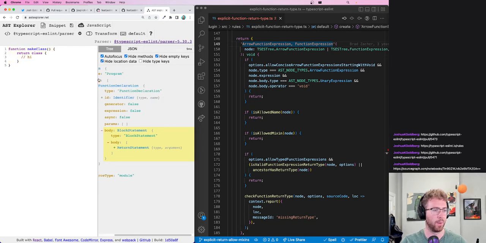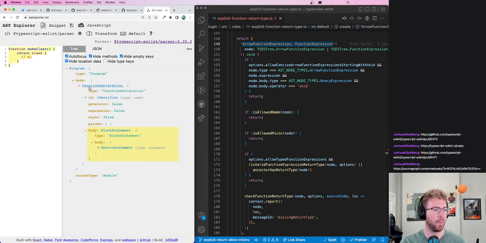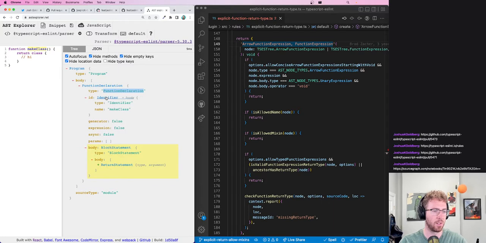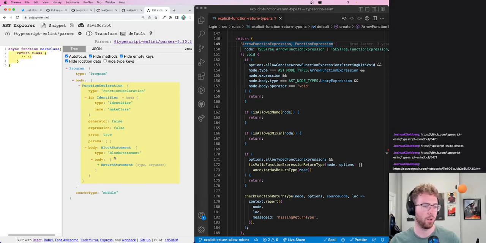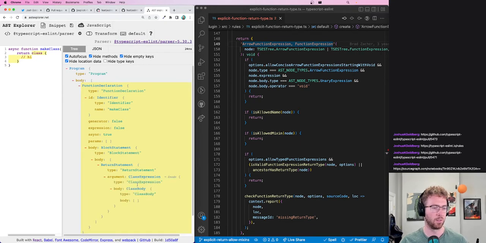Let me hide stuff we don't really care about. A function declaration has the property type, function declaration. It also has an ID, which is another what we would call node. Type identifier, name, make class. It's not a generator, not an expression, not async, but if we make it async, we can see that this async property becomes true. And we go down for the whole source file, down to the body of the function, the new class expression, and so on.